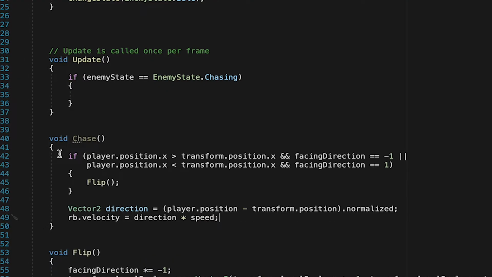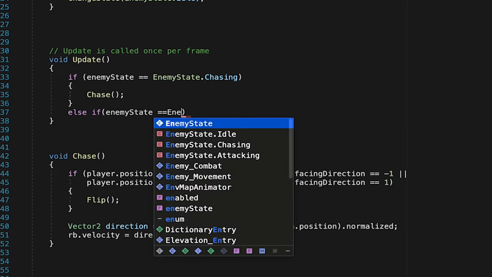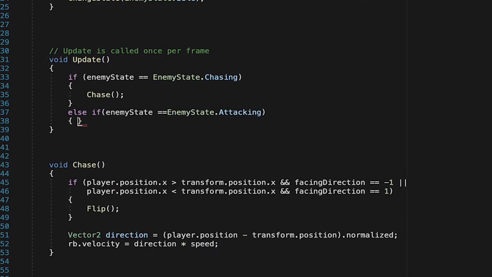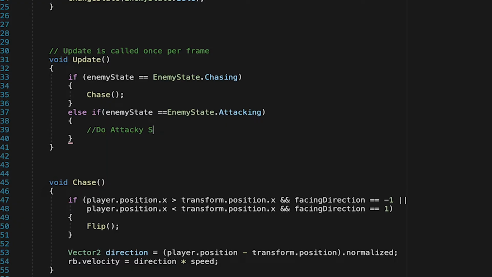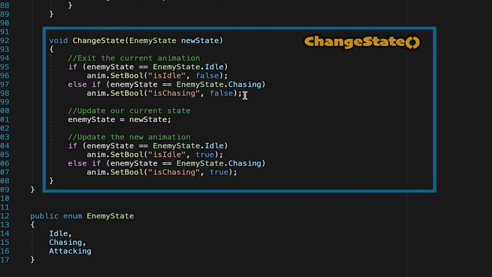Then in update, all we'll do is if our enemy state is chasing, we'll call that chase method. Next, we'll just add the other possibility, which is that our enemy state goes to attacking, and here we'll do all our attacky stuff.